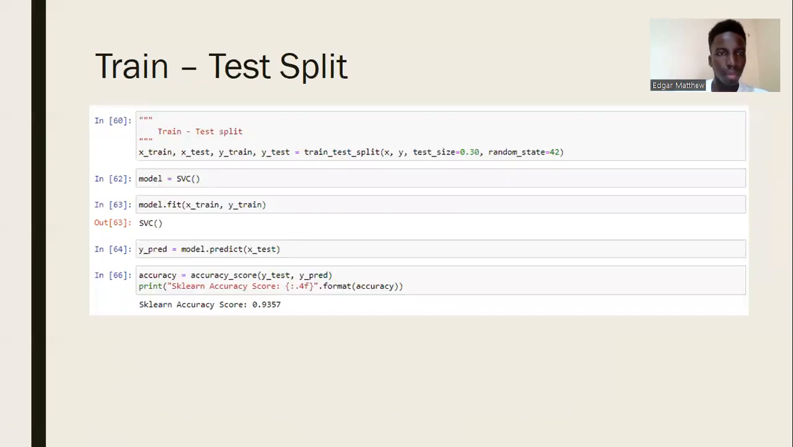So we split the data into a test and train split. We reserve 30% of the data for testing, so the other 70% is going to be for training, and we give it a random seed 42 to randomize the splitting. The model we make is a support vector classifier stemming from support vector machines, and we fit the model at this stage with the training data.